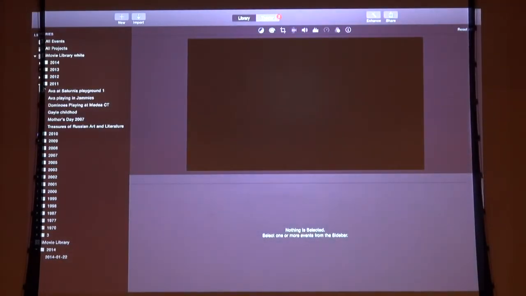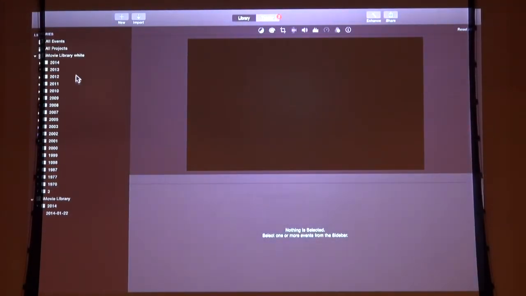Here's the list of all the movies, from 2014 all the way to 1970. Now, I didn't have a movie camera in 1970. How did I do that? Well, my 1970 movies were things that I brought from the old 8mm, 16mm tapes that I've converted and stored here. So this is what your library looks like.